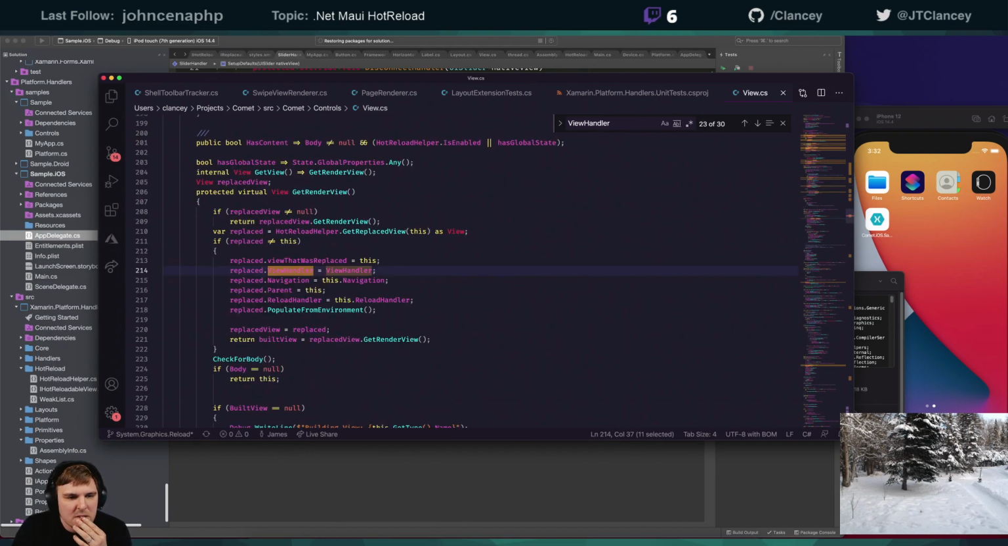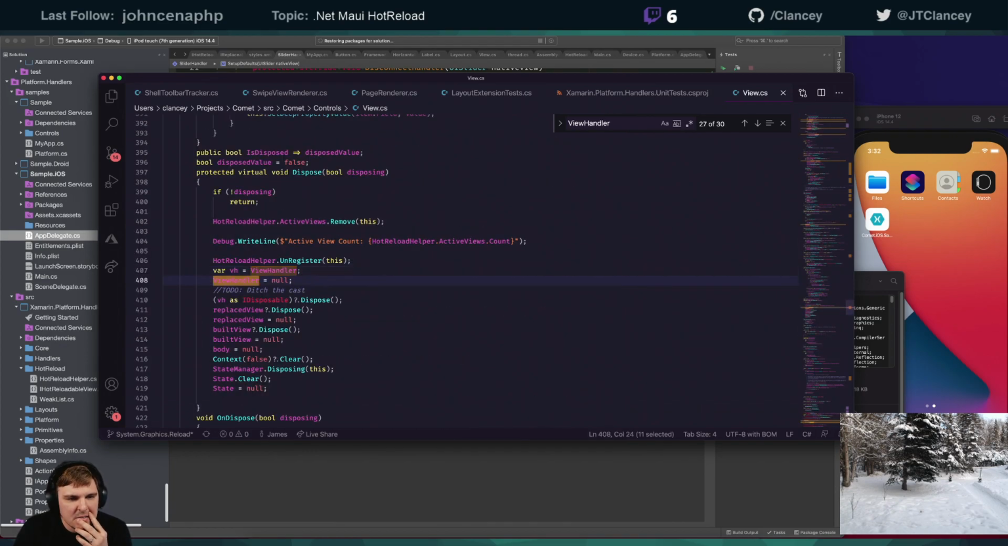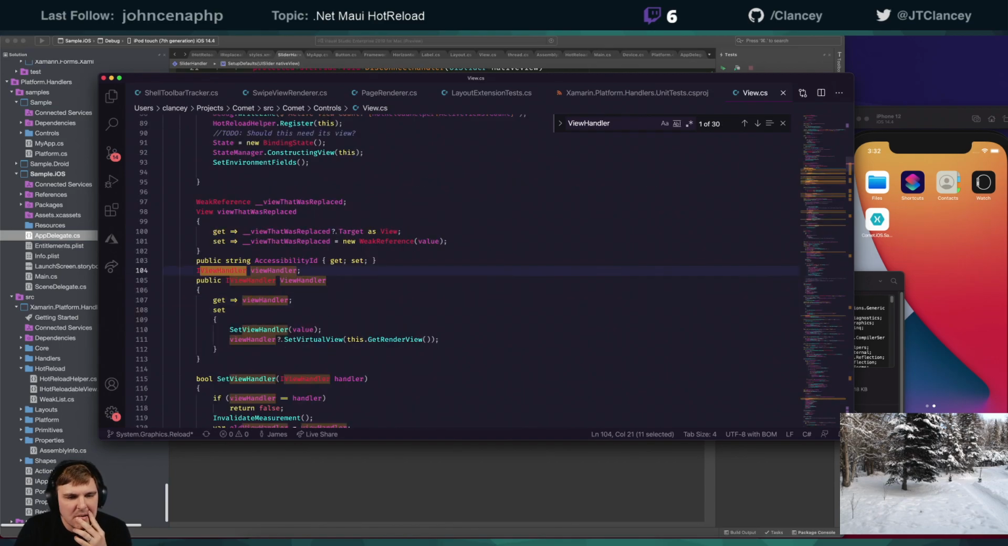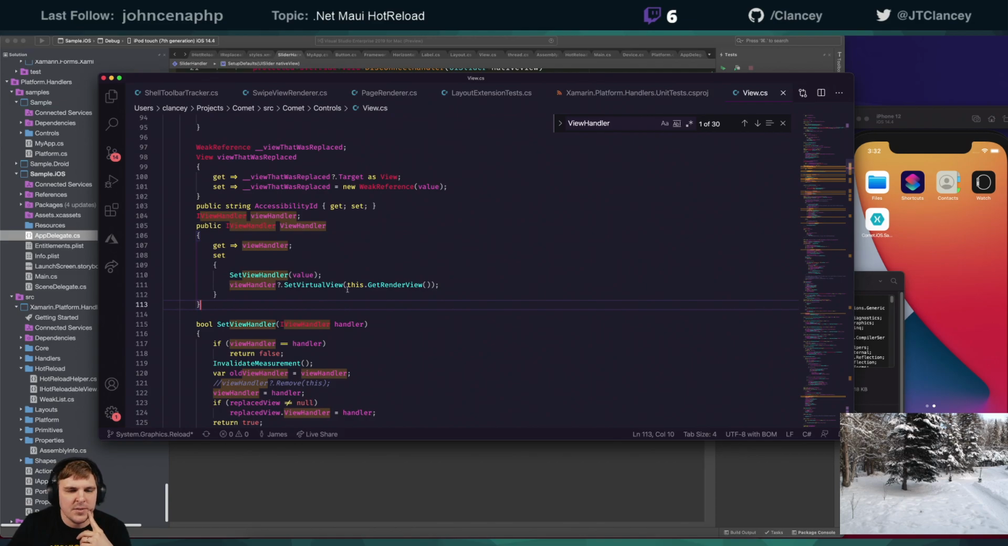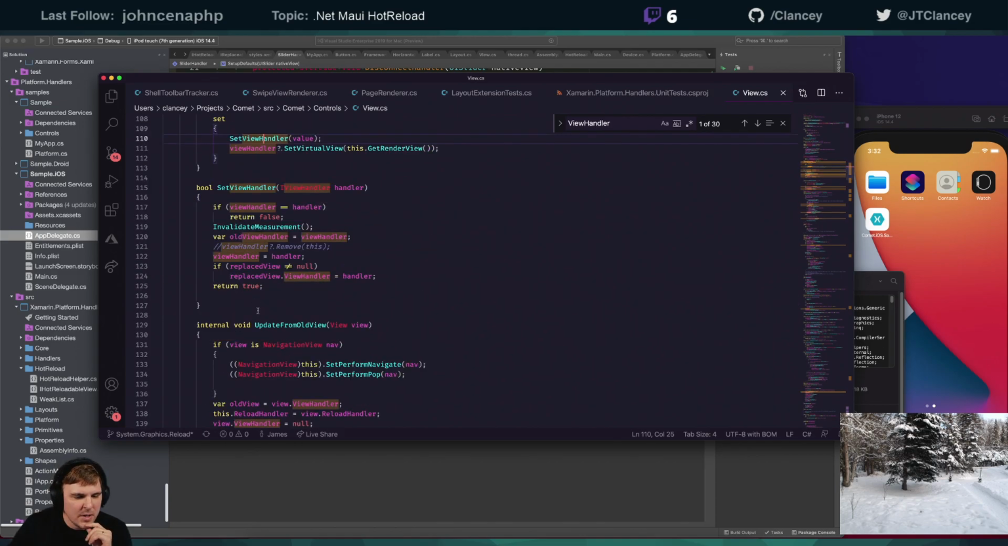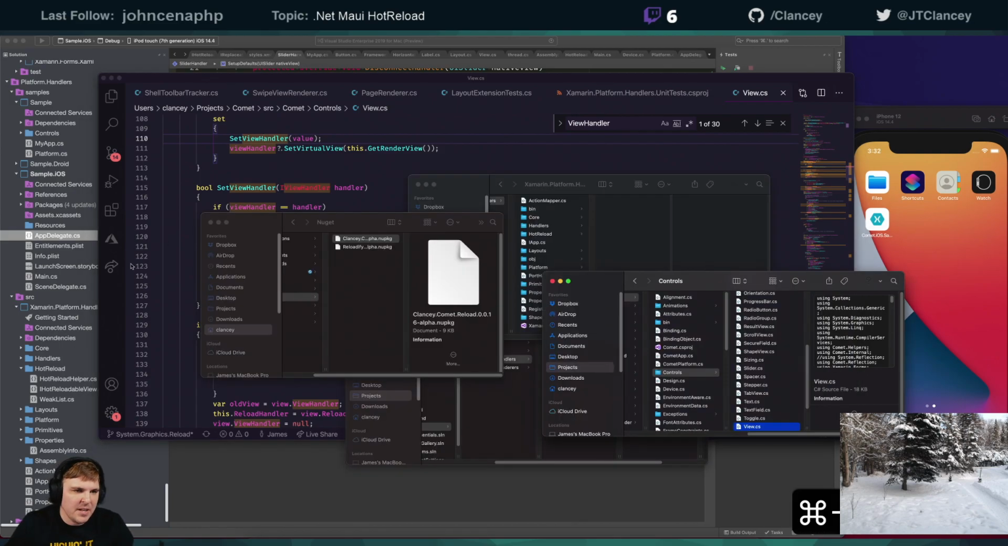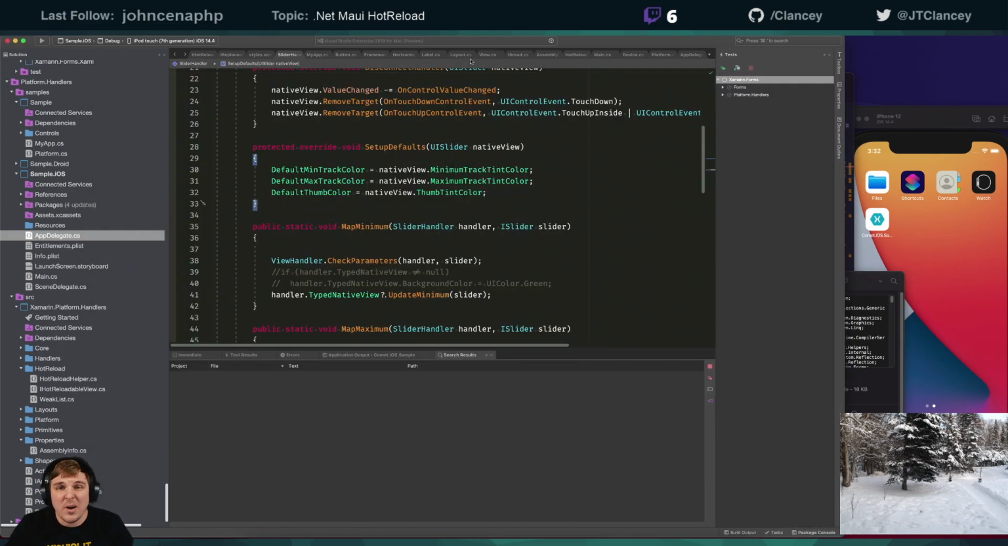So when you set its handler, it has this whole set view handler, get render view, and so on. Set view handler. Maybe it's calling the invalidate measure. We're just going to throw a couple things in here.